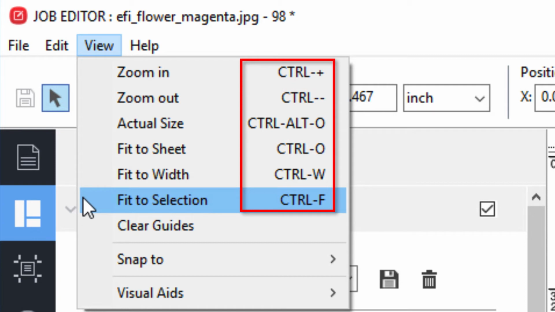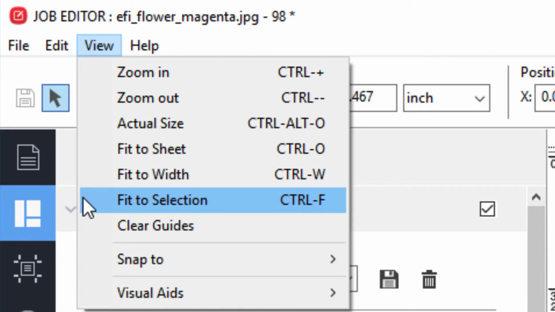Note also that there is a set of quick keys that you could also use to make the same changes to the preview. It should also be noted that any change you make to the scaling of the preview image in no way affects how your job will print. Scaling of the job and scaling of the preview are two independent settings.